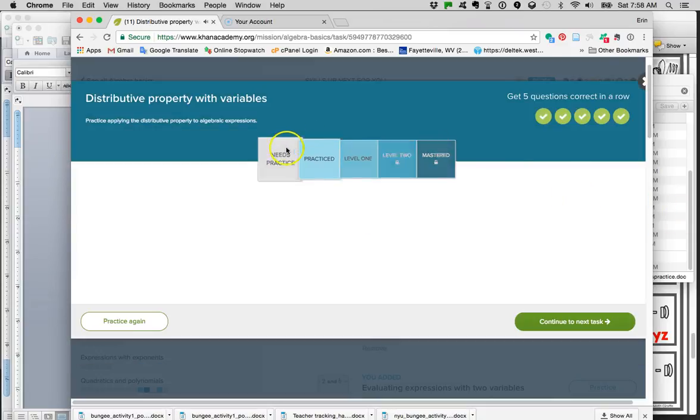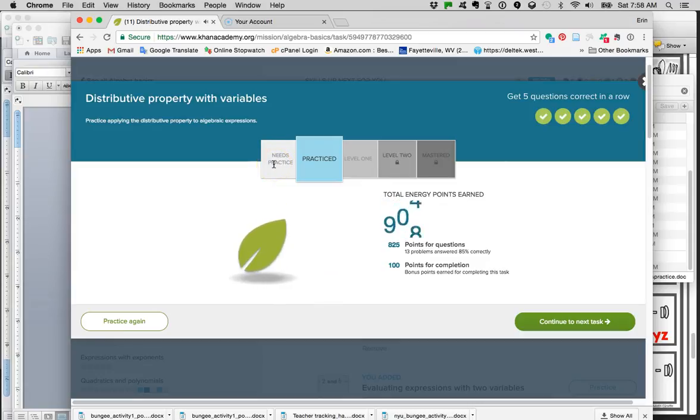So awesome. Now you can see that it went from needs practice to practice. So that's your first step. And then you'll go on to being at level 1, level 2, and mastered.